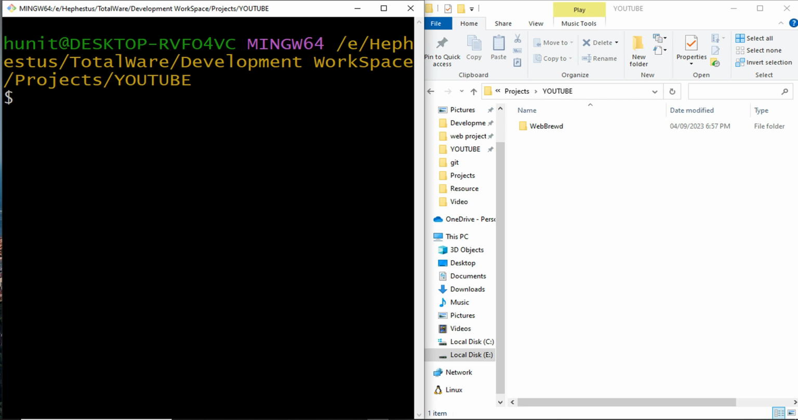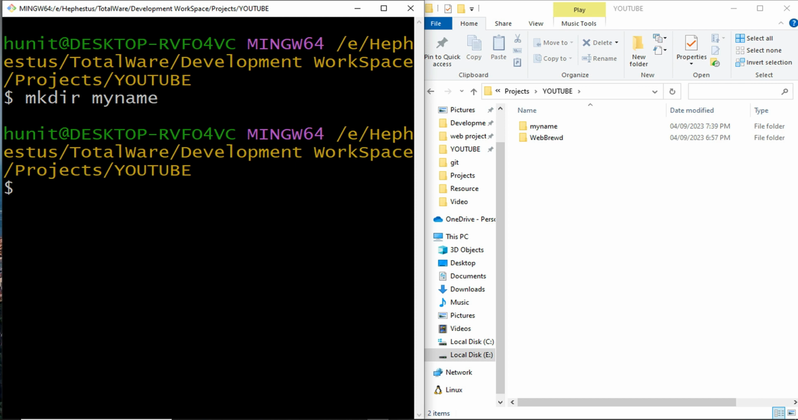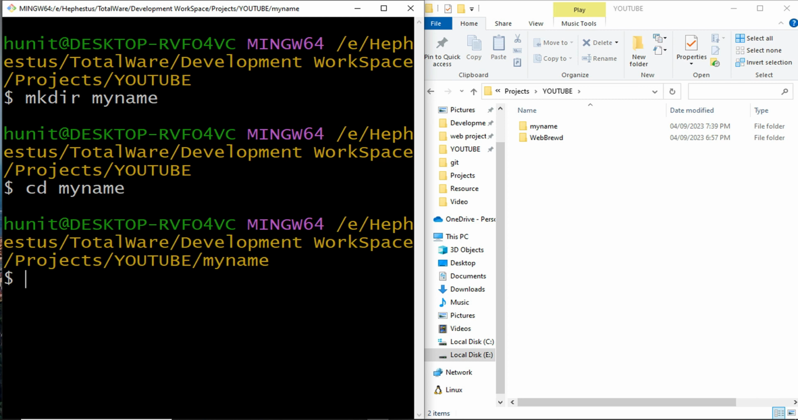Now this change directory is used to essentially move through the file structure of your system. So let me quickly make a directory, mkdir my name. That should give you a new folder, and then the change directory allows you to change your directory to any other directory you want. So I'm going to change into my name, which means I'm going to leave YouTube and enter my name. So when I did that, you can see that now the current working directory is my name and not YouTube.